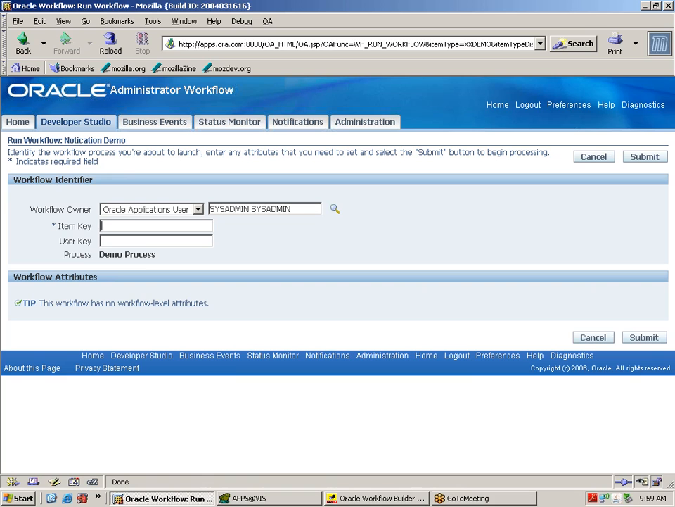Now on giving this item key value, this is nothing but a sequence value. It should always be unique. Normally when you create a workflow, in item key we give a sequence value. Suppose it starts with 10 and increments by 1, so it will never end, it will keep on incrementing. So we'll just give one value over here, and click on the submit button.